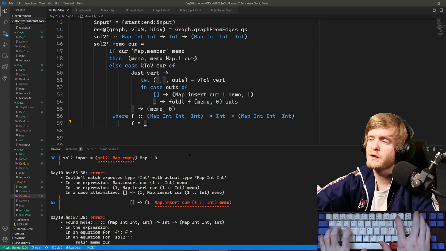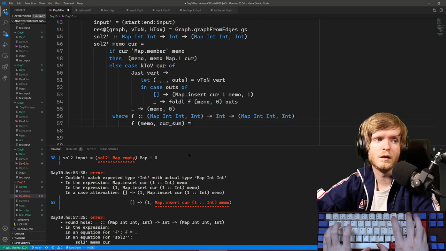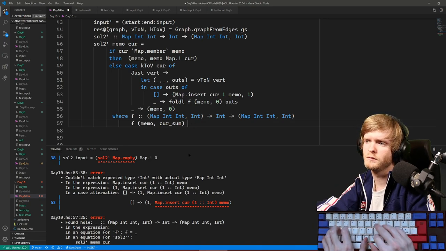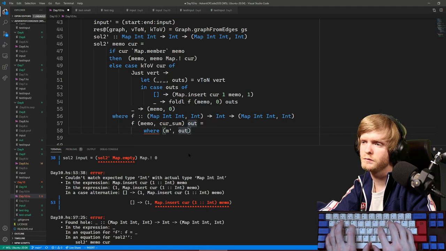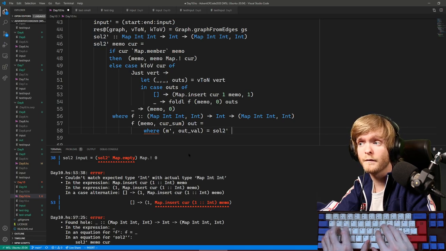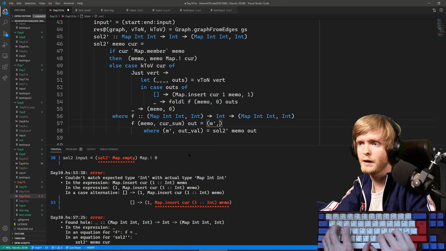So fold L is going to simply take the current memo, it's going to take the current sum, it's going to take an out, and it's going to be m prime comma out val, it's going to be sol to prime of memo and out, and this is going to be m prime comma cur sum plus out val.